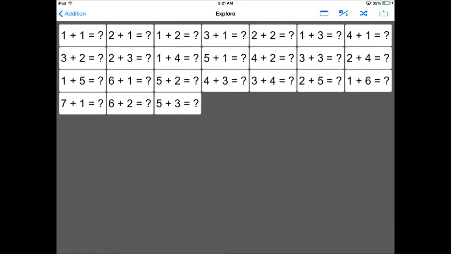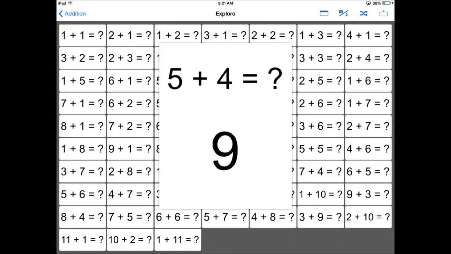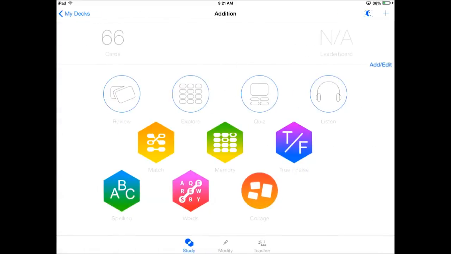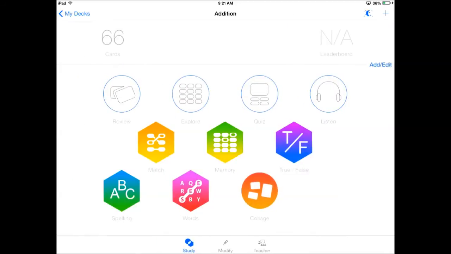Here's a math deck. It's got the front, it's got the question, and on the back it's got the answer. Letting you see how this works with memory. Green is the front, and then the answers are in yellow, so they try to match up the questions, just like that.